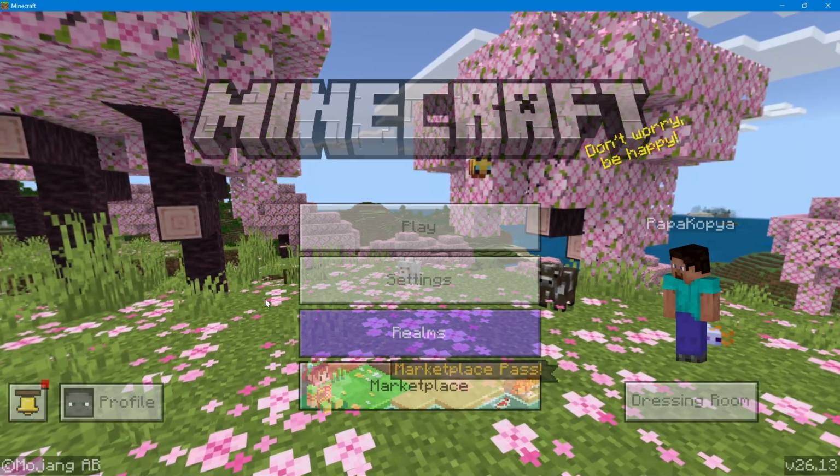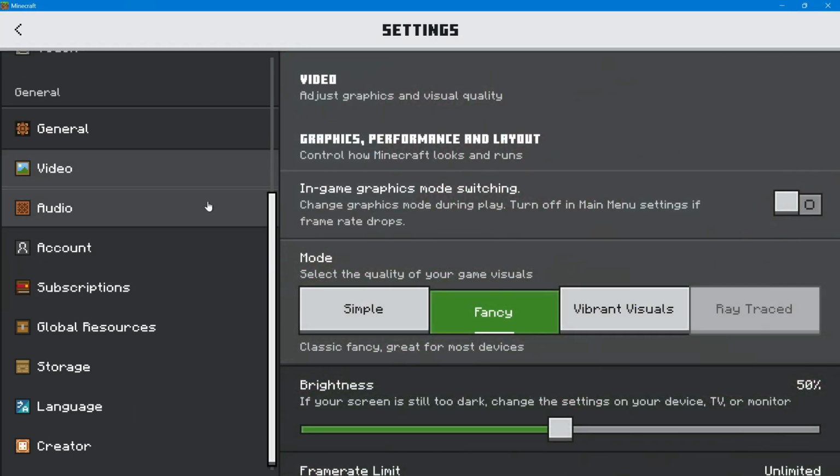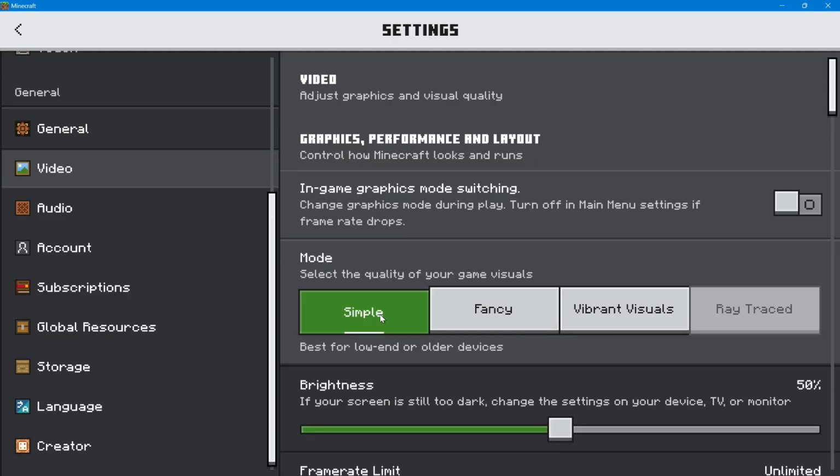Then go back to the main menu, click on settings right here, scroll down, find video. And here we have vibrant visuals. To turn it off, make sure that you select either simple or fancy right here. And if you want to enable this one, you can go ahead and do so.